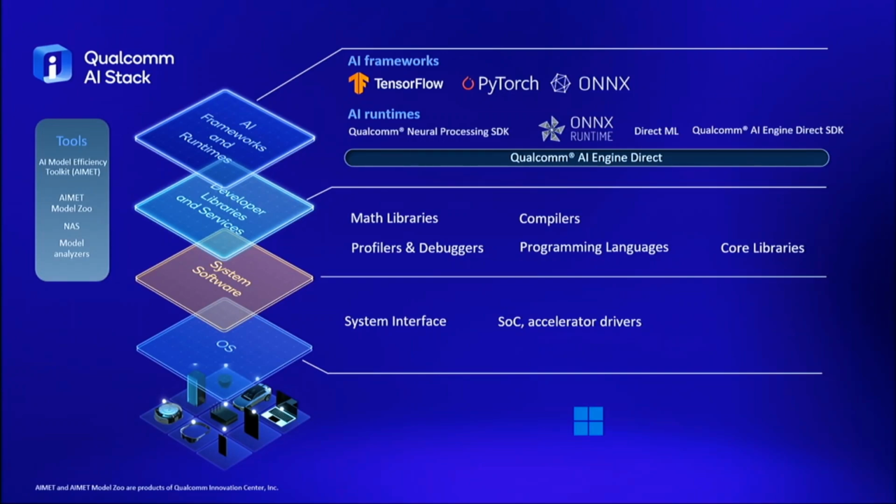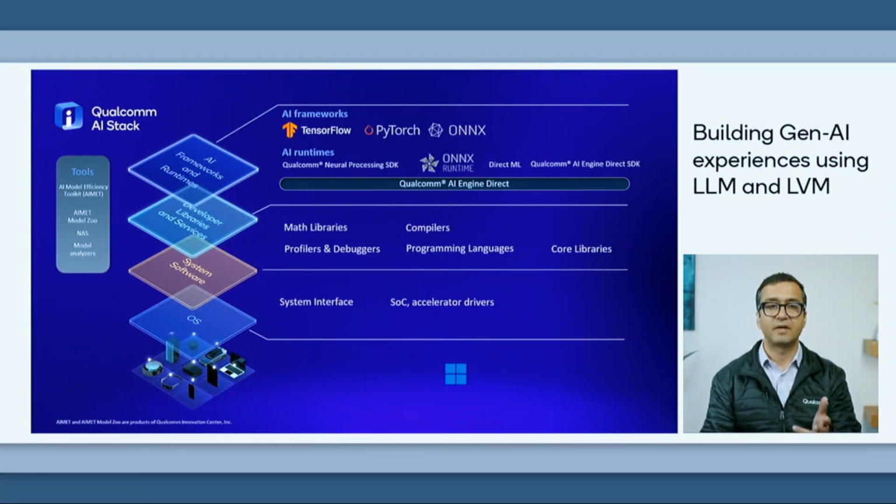Qualcomm Neural Processing SDK and Qualcomm AI Engine Direct SDK are Qualcomm proprietary and are for advanced developers. The SDK comprises various libraries and services like math libs, compilers, profilers, debuggers, and supports programming in multiple languages. We have partnered with Microsoft to enable execution providers for ONNX Runtime and DirectML frameworks. We will deep dive into them shortly. AI workloads are offloaded to Hexagon NPU using the MCDM driver.